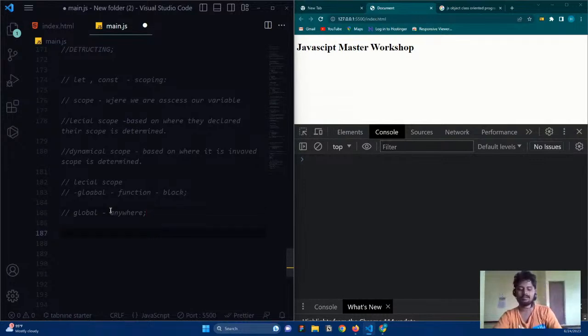Then function scope, or local scope. This is writing a variable inside the function, declaring a variable inside the function. Then the accessibility is lexical scope, where the scope is determined based upon where it is declared. So it is inside the function, which means only inside the function. Then we will jump into block level.